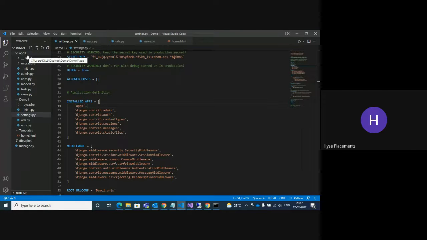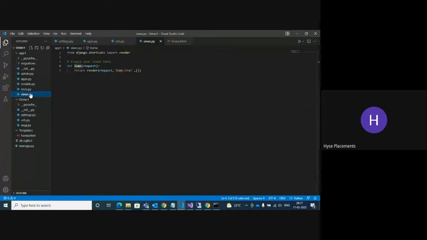It's django-admin startapp. You can give any name. At that time these files and this folder are created. The most important one is the views file. You go to the views file and create one function.